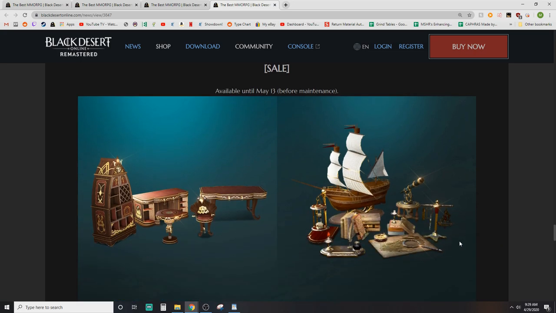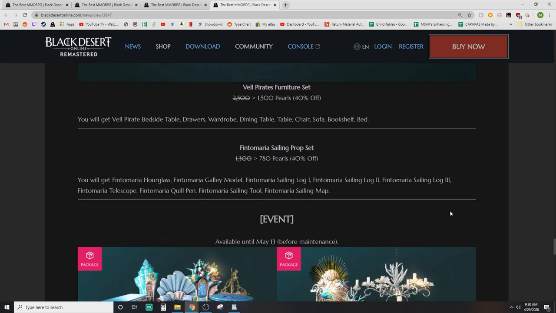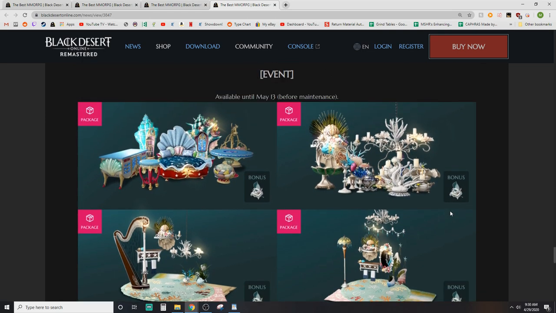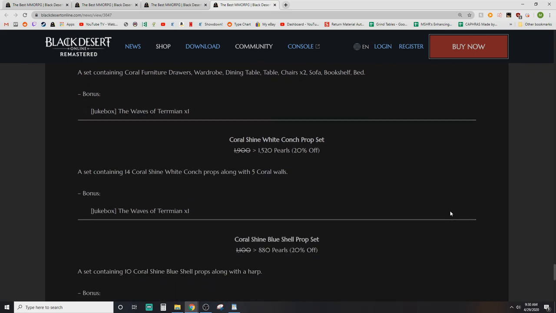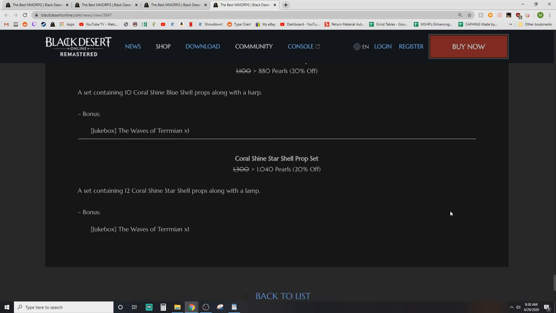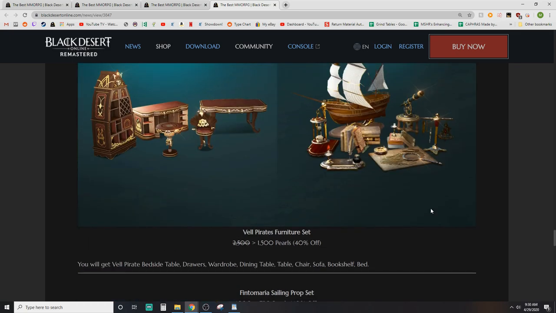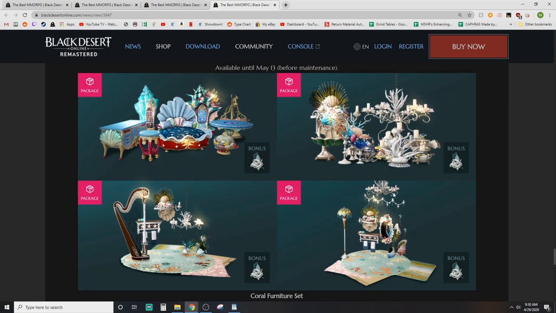We've got a few sales on some furniture sets, Vel's Pirates, Finto Maria sailing prop set, and then we've also got available until May 13th, Coral Furniture set, Shine White Conch prop set, Coral Shine Blue Shell prop, Coral Shine Star Shell prop set, all on sale as well. So if you need those, they are on sale. Now's the time to get them, I suppose, if that is your cup of tea. So that's it for the Pearl Shop and updates for this week.